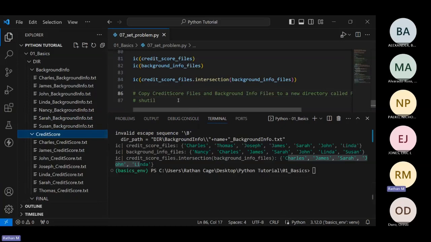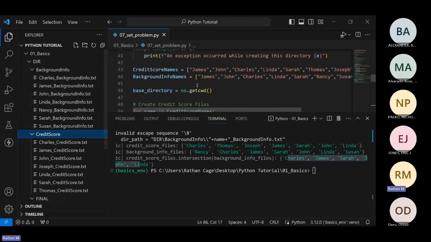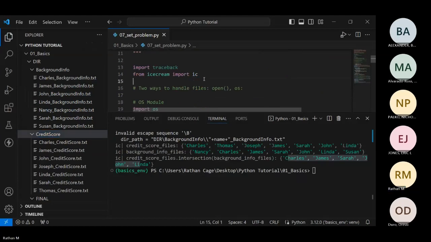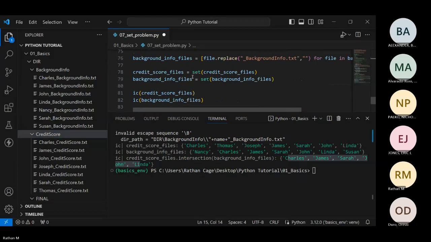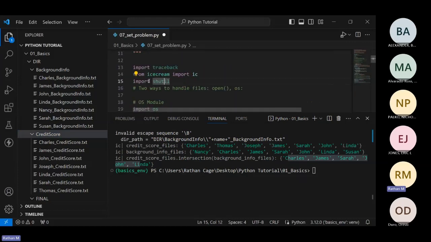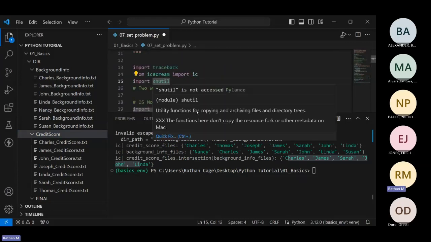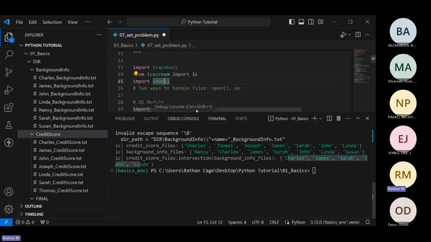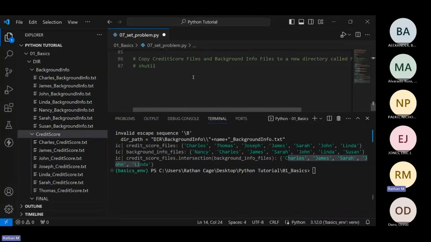In order to copy files, we're going to use another module that is available called shutil. So I'm just going to import that as well. Once you import shutil, we should be able to access it directly. Its main purpose is to make sure that you can copy files, archive files, all these basic operations. So let's do that.